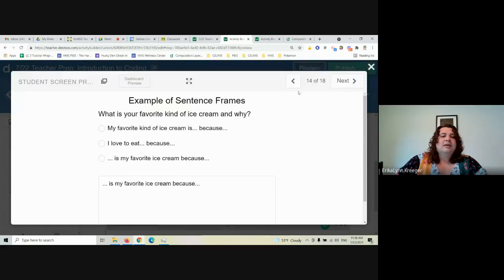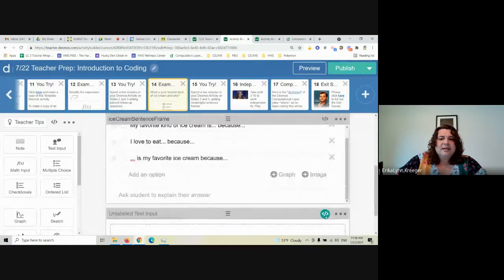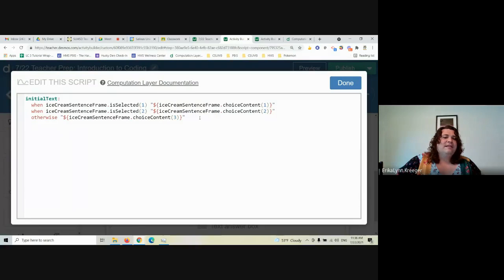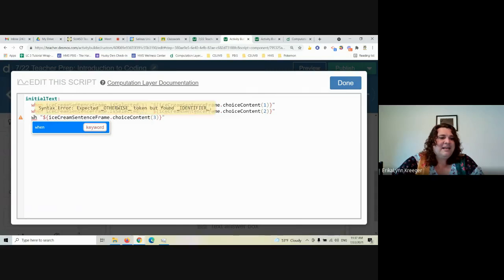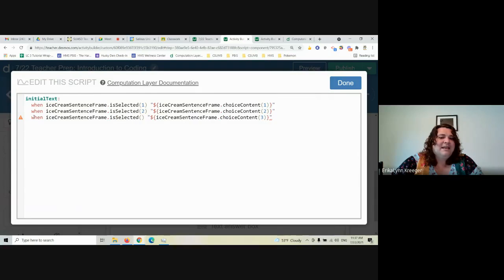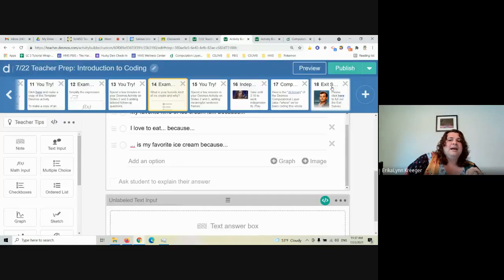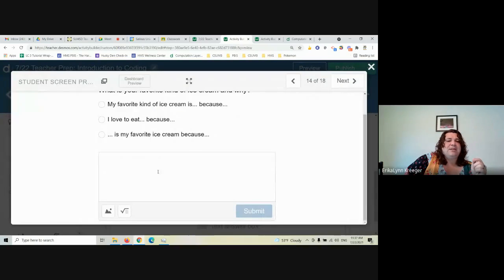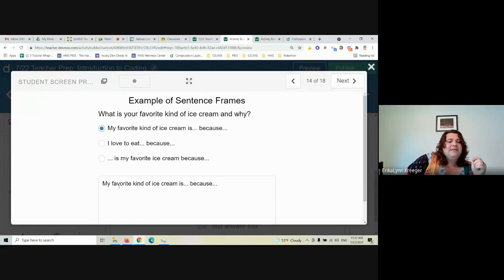And now, you know what? I just realized there's something else I need to do for this one. We're getting into some more complex coding. I'm actually not going to make this the otherwise statement, because if I make it the otherwise, and they haven't selected any, then that's the default response. So I'm actually going to do an otherwise with a blank sentence frame. These quotes with nothing in between just tell it to put a blank there. Right now, we haven't chosen a sentence frame, so it's blank. But if I choose the first one, now it'll give them the option, my favorite kind of ice cream is blank because blank. I love to eat blank because, or blank is my favorite ice cream because.